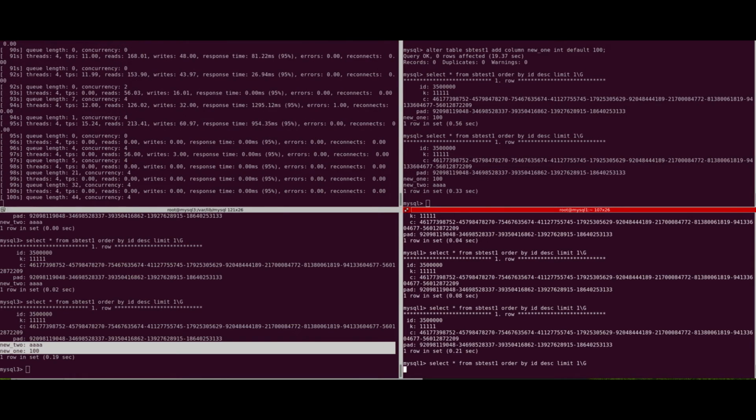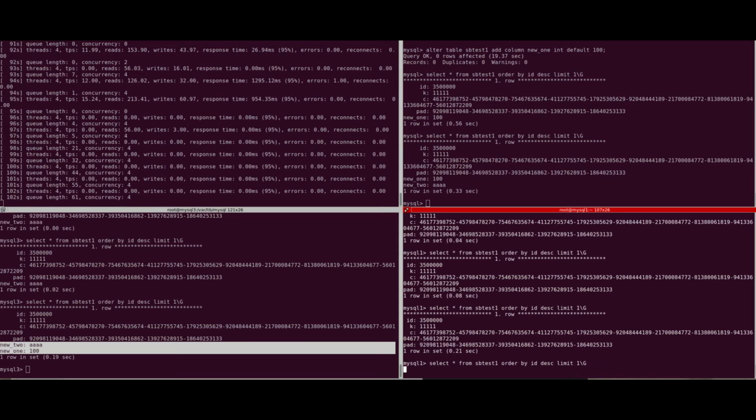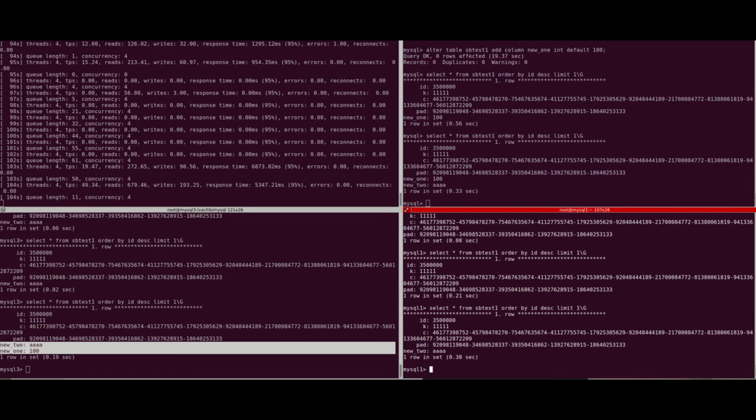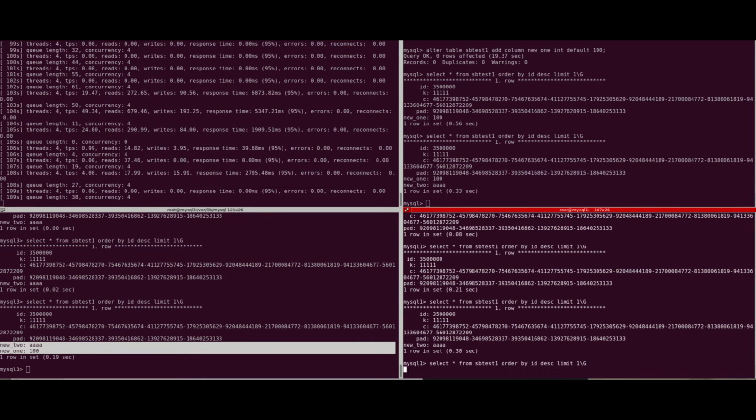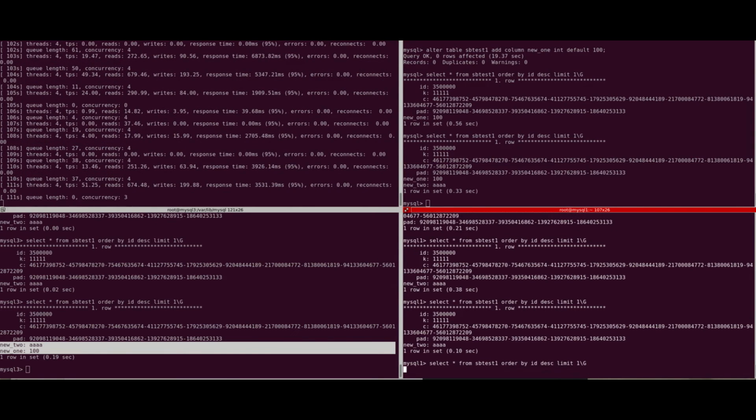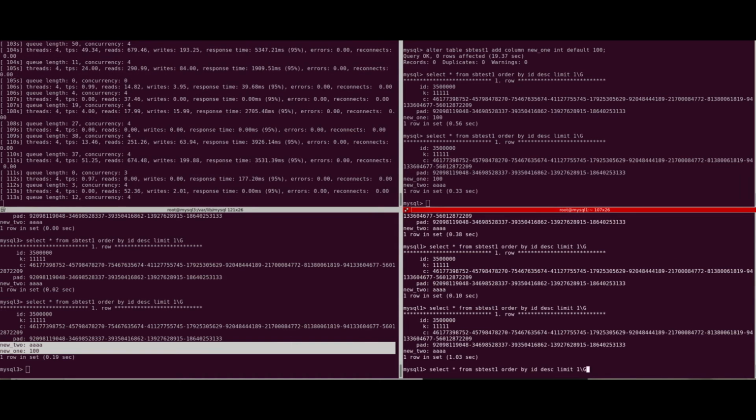MySQL 3 has replicated to MySQL 2 already. So we have new1, new2 on MySQL 2, but we have new2, new1 in MySQL 3. So the order of the column is different, and this is where it is very dangerous, of course.